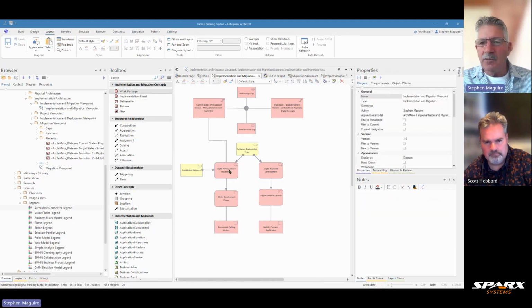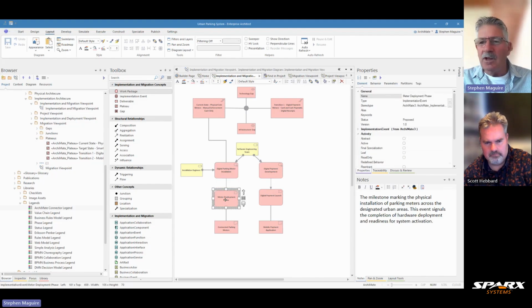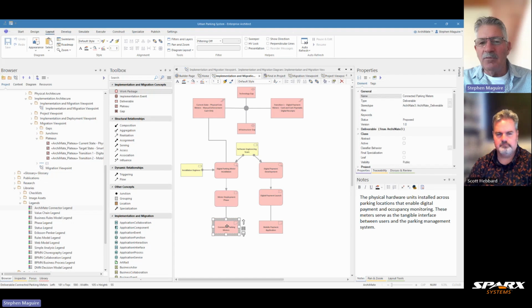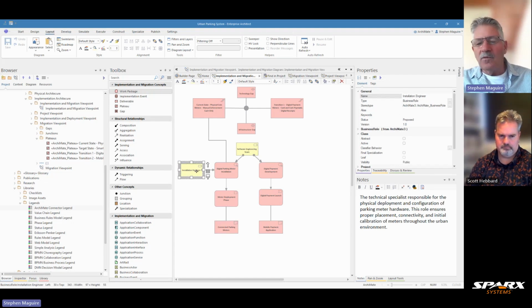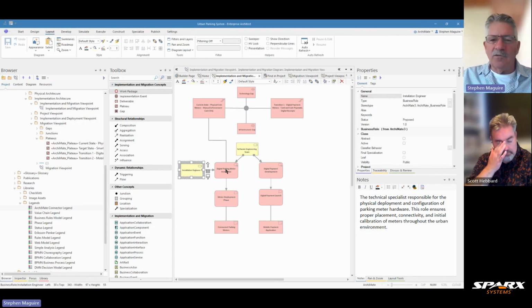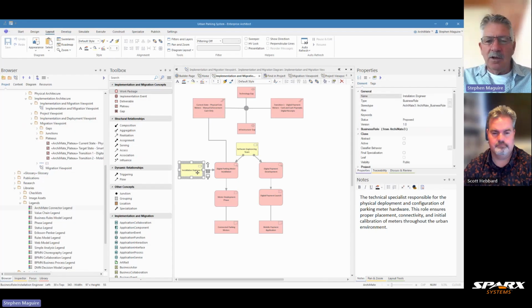So just to go through these elements, that's a work package. This one here is an implementation event, and here is a deliverable. So we've got a number of different elements. The yellow ones are the roles, so the business roles that are performing these things. So we've got digital parking meter installation that's going to be performed by this installation engineer. So we're starting to connect up different parts of the repository.